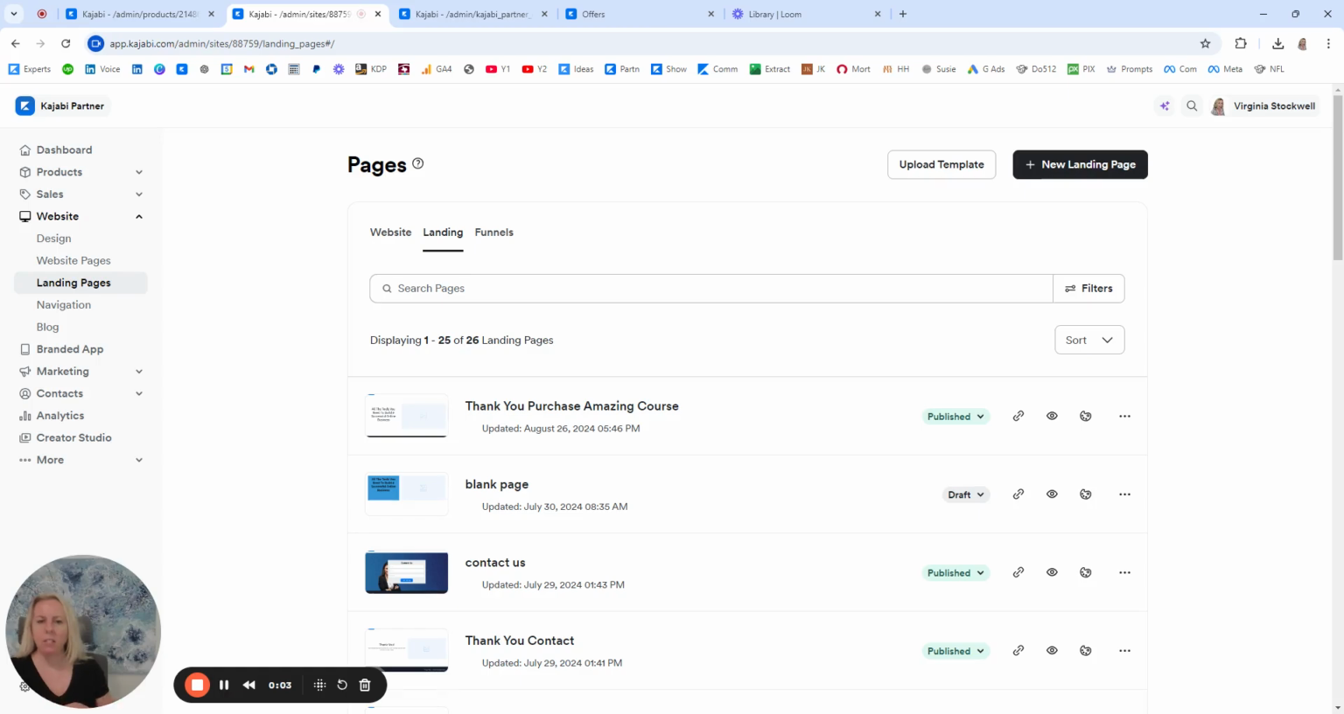Have your privacy policy on a Word doc. I don't know if you can cut and paste from a PDF. If you can, great, but I'm not able to do it. So I use a Word doc. You'll go ahead and generate whatever privacy policy you have, place it in a Word doc so you can cut and paste it into Kajabi.